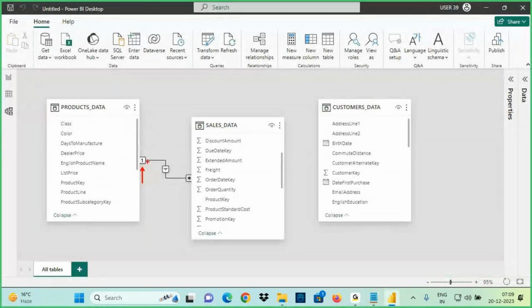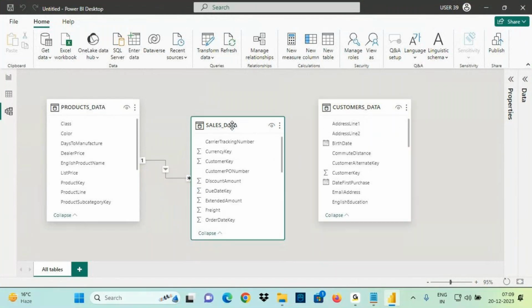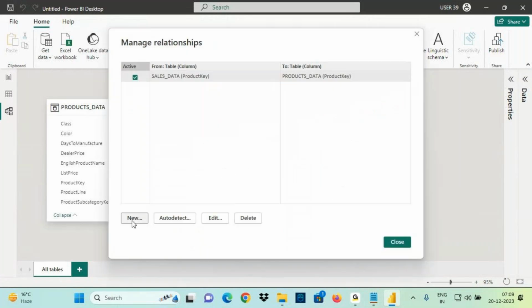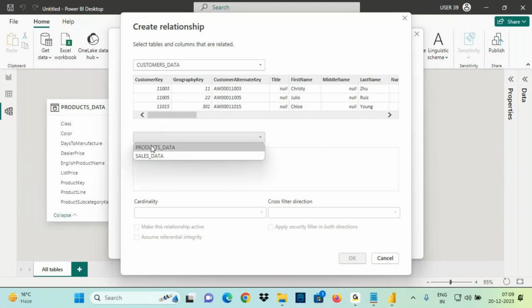One side table is passing the filter condition to the many side table. So, look here, I'll first give the relationship between these two tables. Click on the customers table and sales table, go to manage relationship, and click on new relationship between the customers table and sales table.